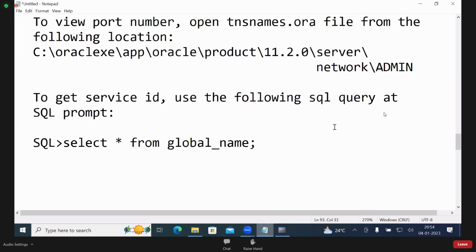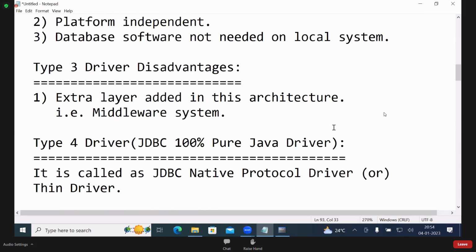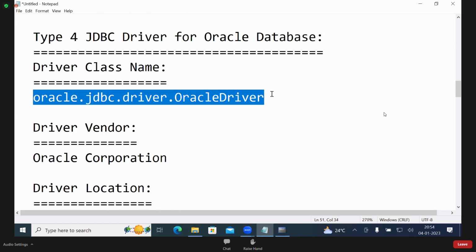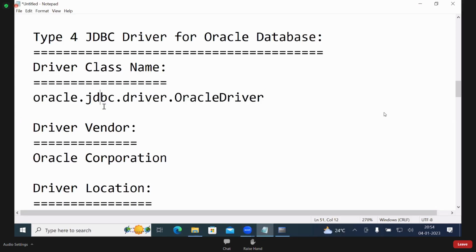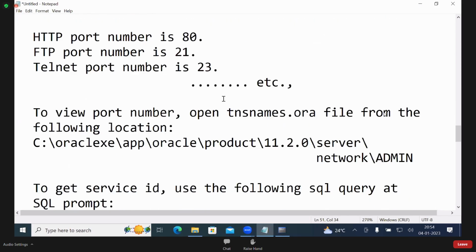Now you observe, type 4 driver. This is the driver class: oracle.jdbc.driver.OracleDriver. It is a package, a subpackage, a subpackage, then the class. But the type 2 driver class name is also the same. How to differentiate type 2 or type 4 is in the URL.